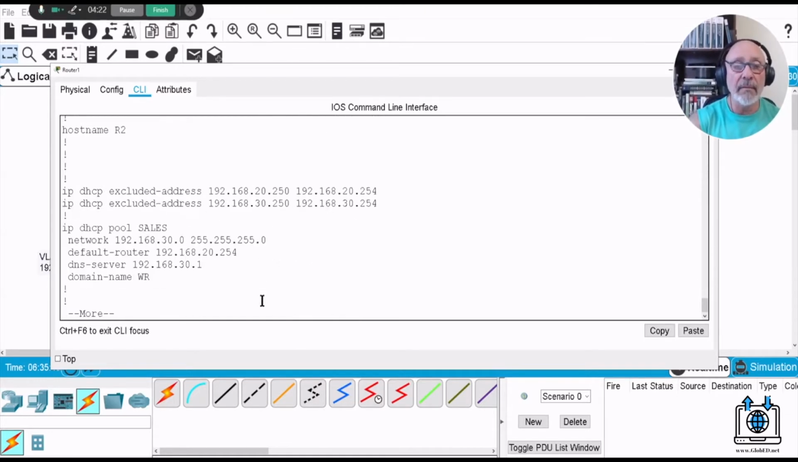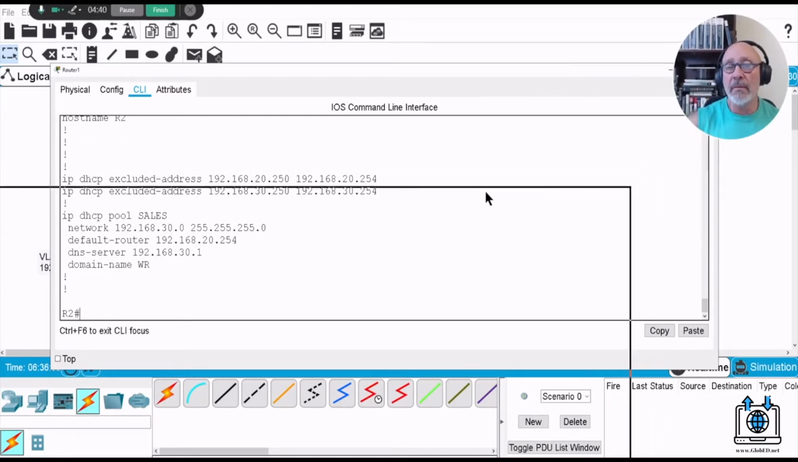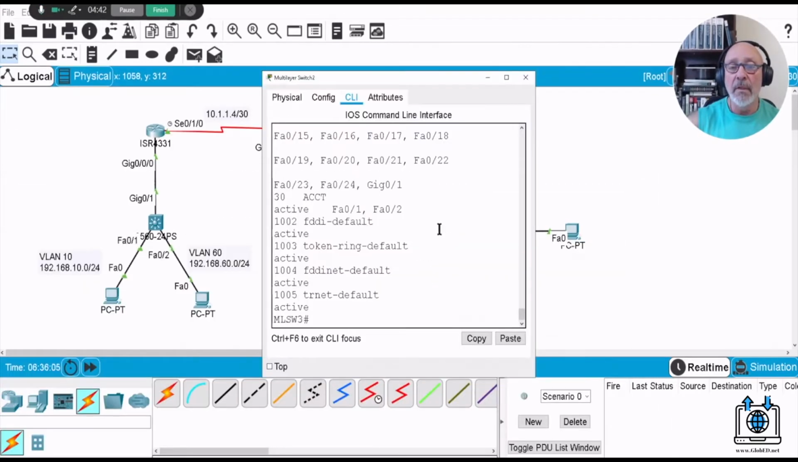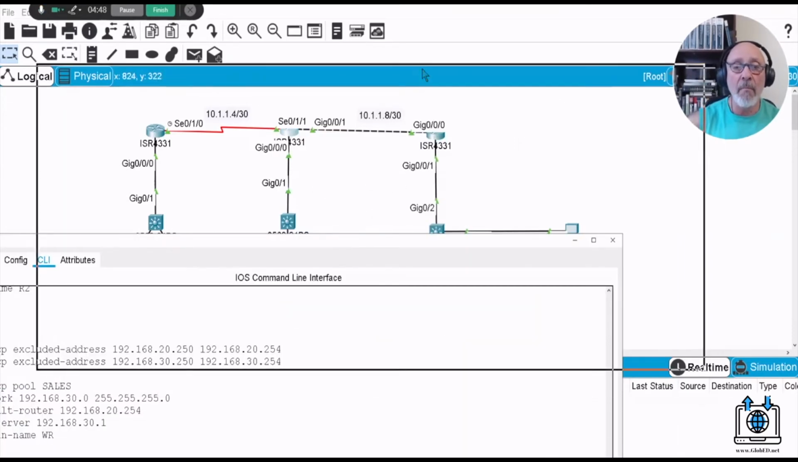There it is right there. Here are your exclusions, right? The ranges 20.250 to 20.254 through 30.250 to 30.254. So those are excluded, and there's the pool name, the network, the default router, and the DNS server. Lovely. Let's create the other pool. What is the other one? I forget. This is accounting. All right, so let's go for the accounting department.